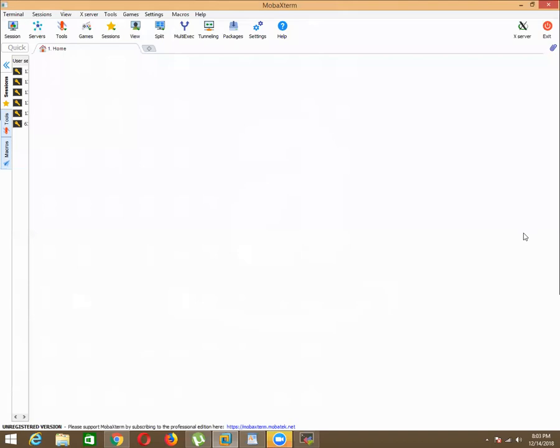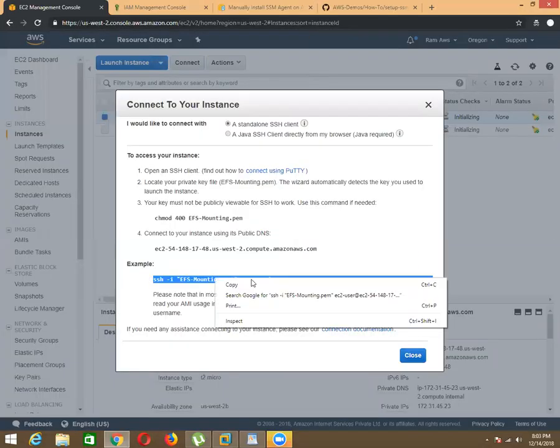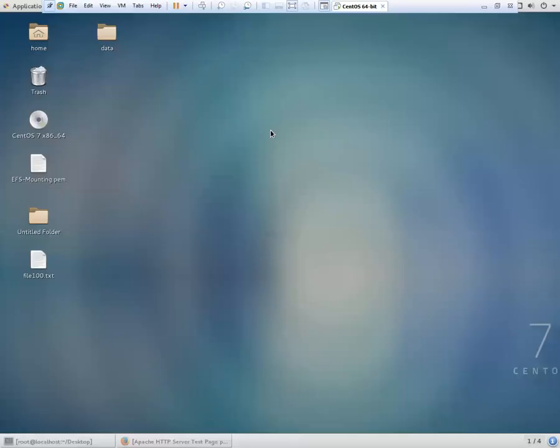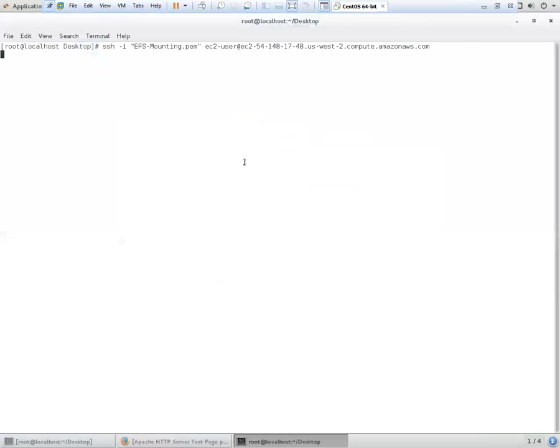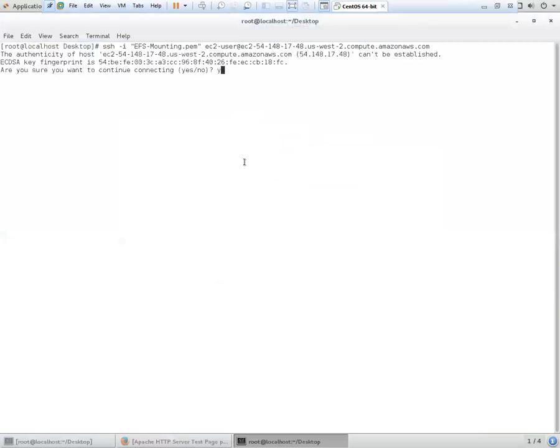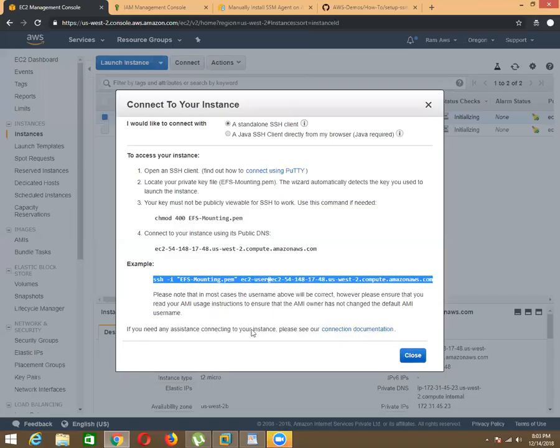Instead of going like this, I can directly connect with the SSH endpoint, and it will automatically connect. You see, it connects automatically. This can also connect like this, just like your physical machine. Okay, I connected.